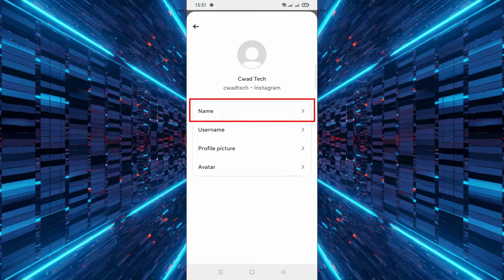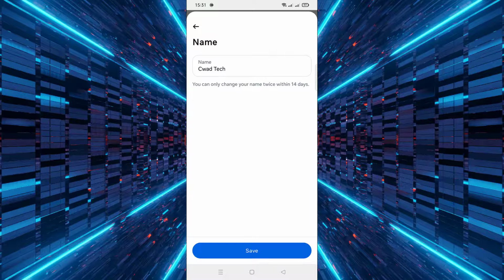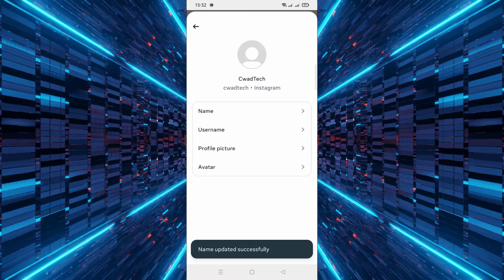Tap on the Name field. Delete your current name, then enter the new name you want to use. Once you're done, tap Save to apply the changes. That's it! Your new name should now appear on your Instagram profile.